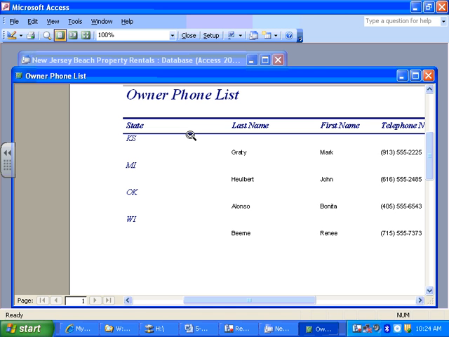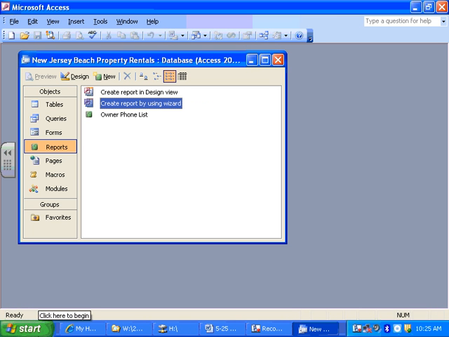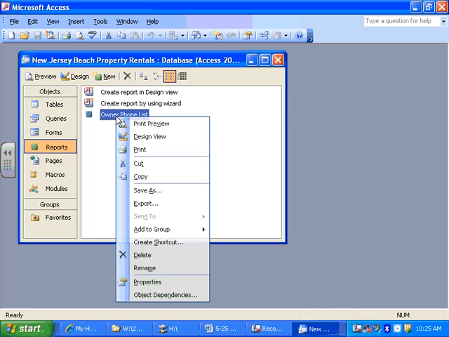Okay. Look at the state. It looks like only one person is in each state. But if there was more than Alonzo in Oklahoma, if Michael went to Oklahoma and he had a unit, he would be underneath Oklahoma. Close out of the owner phone list. Does it save the report automatically? Whatever you name the report becomes the title. Right-click on the owner phone list and delete.